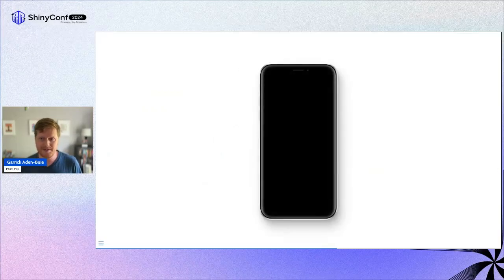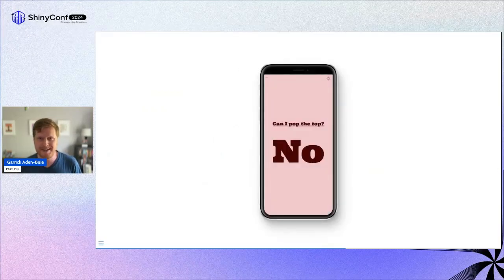I pull out my phone and I open an app and it tells me no. So this is pretty far on the other end of the spectrum, of just answering the question. Can I pop the top off the Jeep? And the answer is no. But there's definitely a spectrum here. There's a range in terms of what we can do.